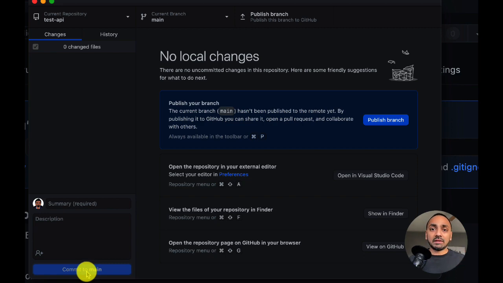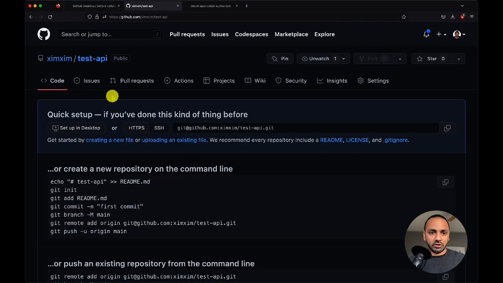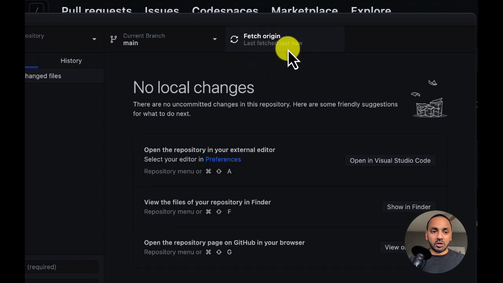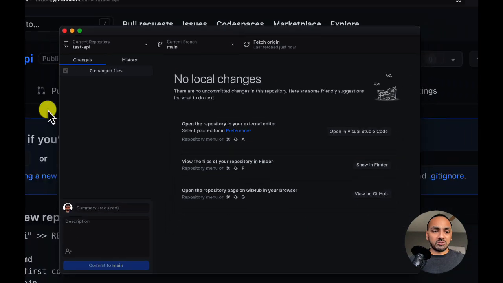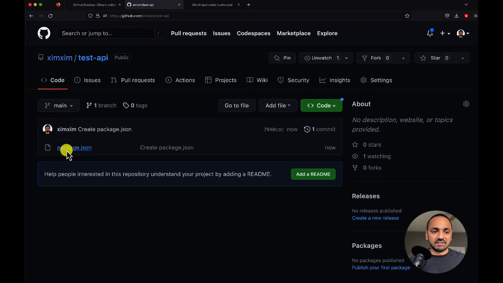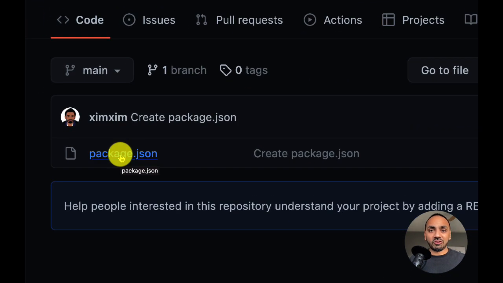Perfect. With the commit done, now I can push these changes. Even at this point, if I go back to the browser and just refresh, no changes have made their way to GitHub because I haven't pushed them. So let's go back to GitHub Desktop and click on publish branch. You can see there's loading up top. And once that is done, no more local changes are reporting in the GitHub Desktop. And if I go back to the Firefox browser and refresh my page, I can see that there is now a package.json. So we have successfully created our first commit, and we have pushed the changes as well.